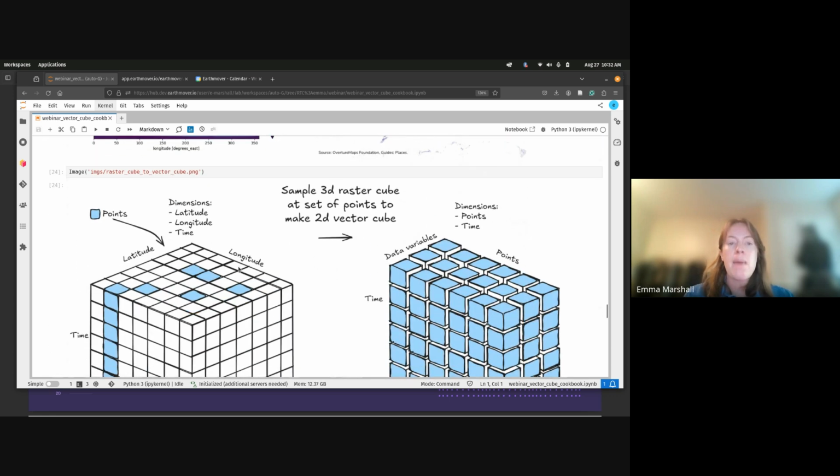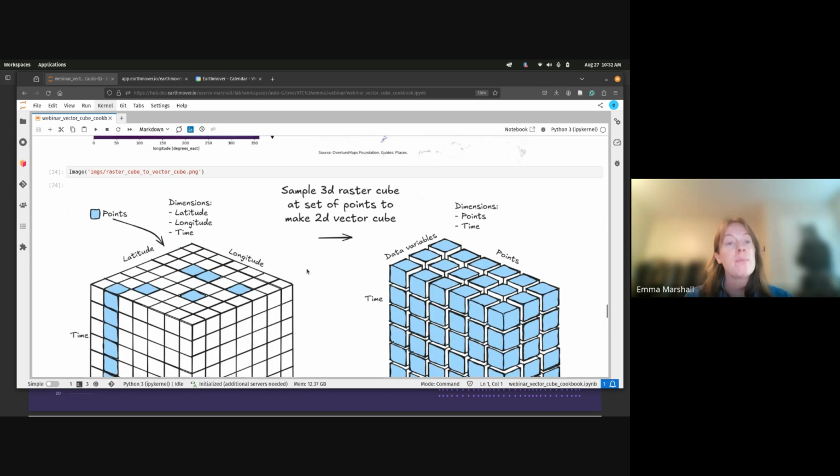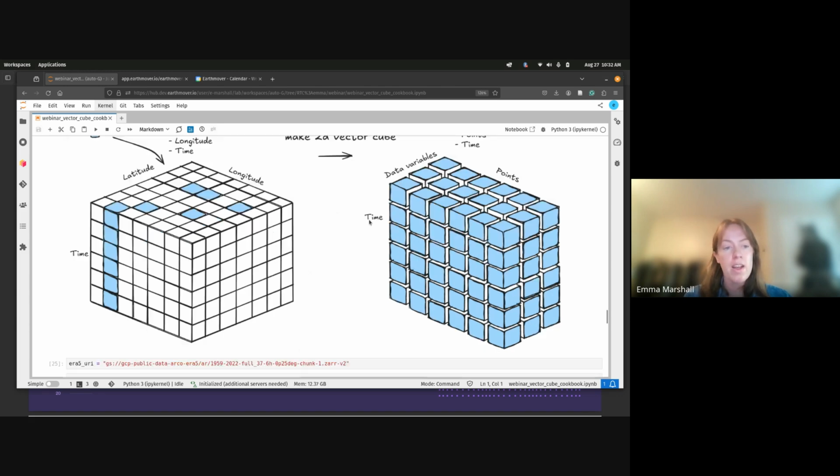And this is just a schematic of what we're going to do. So we have this entire global ERA5 dataset. It's large, way more than we need. And really what we're interested in is these variables only at our set of points. So what we want to do is sample the 3-dimensional raster data cube into a 2-dimensional vector data cube, where we have a time dimension and then a dimension representing each of our points. So let's do that here.